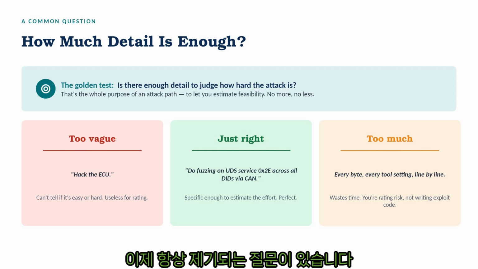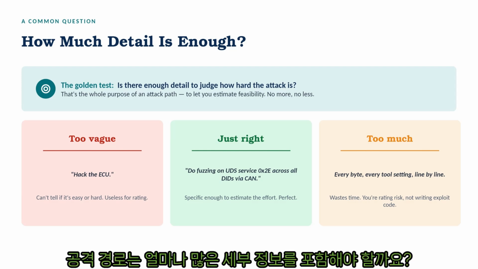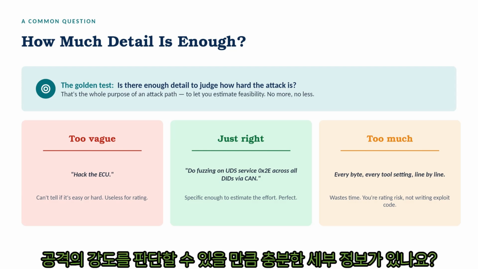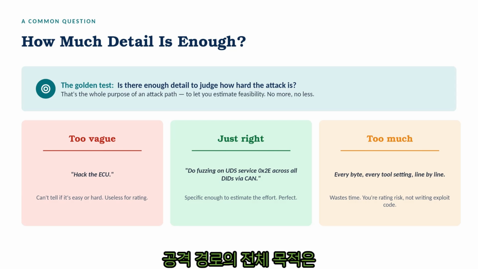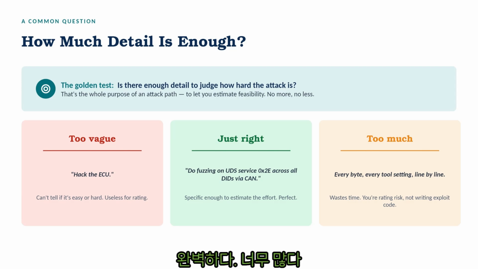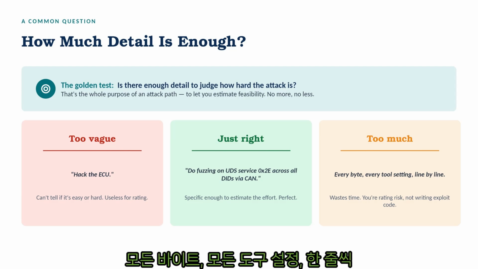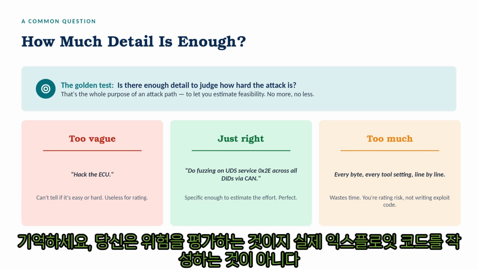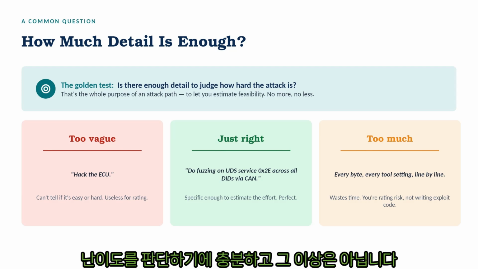Now, a question that always comes up. How much detail should an attack path have? Here's the golden test. Is there enough detail to judge how hard the attack is? That's the whole purpose of an attack path, to let you estimate feasibility. No more, no less. Let's see 3 levels. Too vague. Hack the ECU. You can't tell if that's easy or hard. It's useless for rating. Just right. Do fuzzing on UDS service 0x2e across all DIDs via CAN. That's specific enough to estimate the effort. Perfect. Too much. Every single byte, every tool setting, line by line. That just wastes time. Remember, you're rating risk, not writing the actual exploit code. So aim for the middle. Enough to judge difficulty and no more.